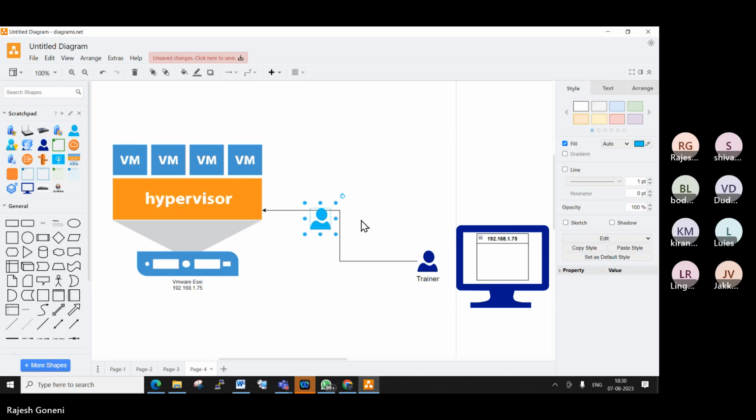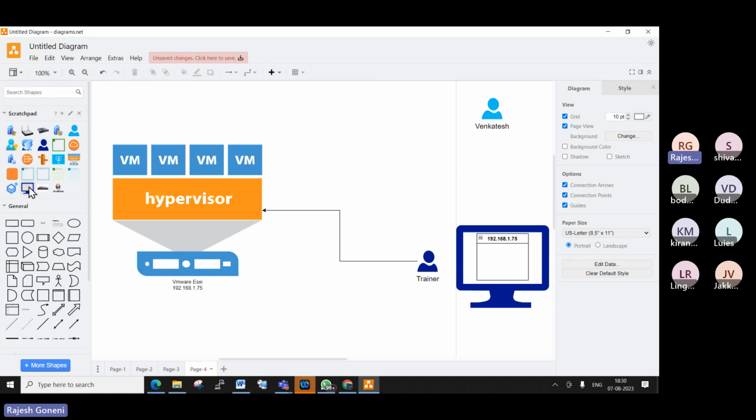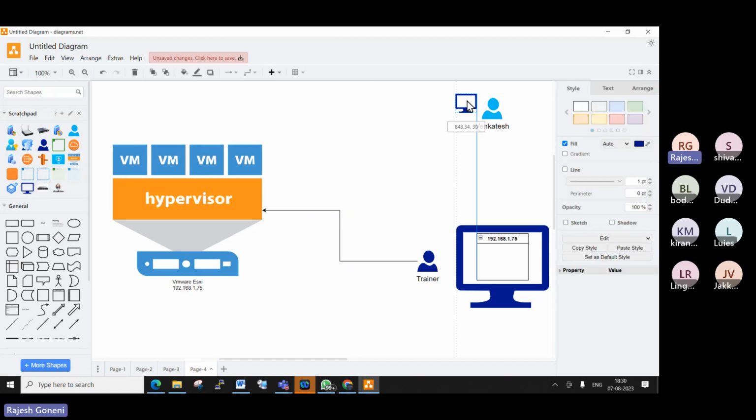Suppose Mr. Venkatesh has a system and he is also trying to connect with the same IP address. It will not connect, because this IP address only communicates within my building. You are not able to communicate because this is what we call a private IP address.